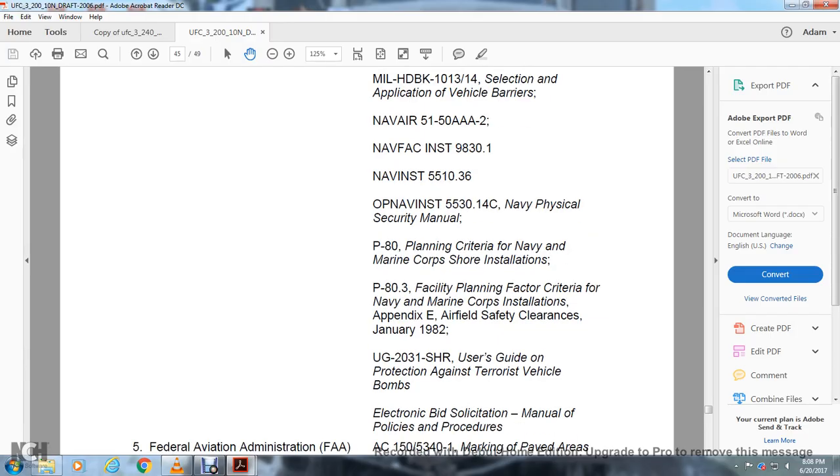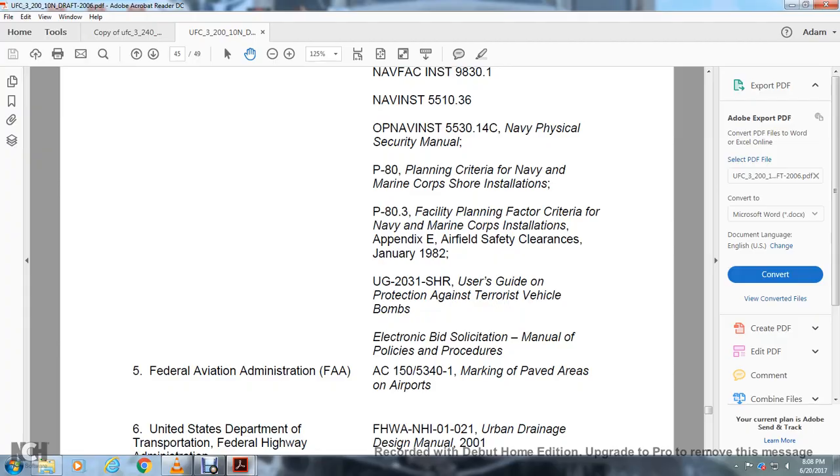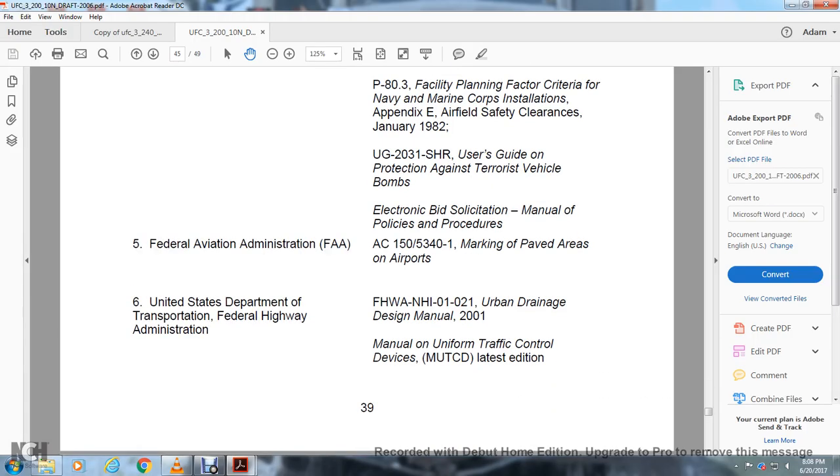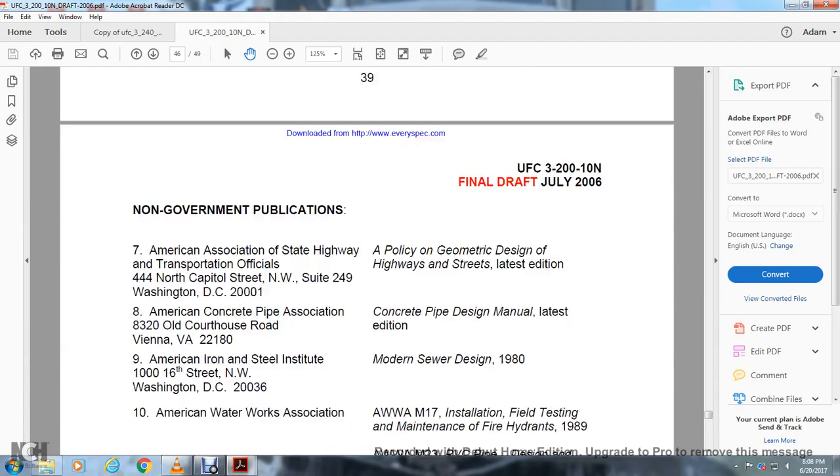Electronic Bid Solicitation Manual, Policy and Procedures. Federal Aviation Administration AC 150/5340-1, Marking of Paved Areas on Airports. United States Department of Transportation, Federal Highway Administration, FHWA NHI 01-021, Urban Drainage Design Manual, 2001. Manual of Uniform Traffic Control Devices, latest edition. Non-governmental publication: American Association of State Highway and Transportation Officials, Policy on Geometric Design of Highways and Streets, latest edition.